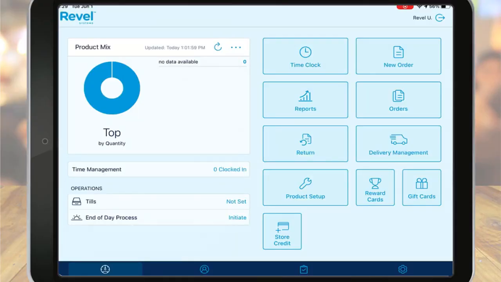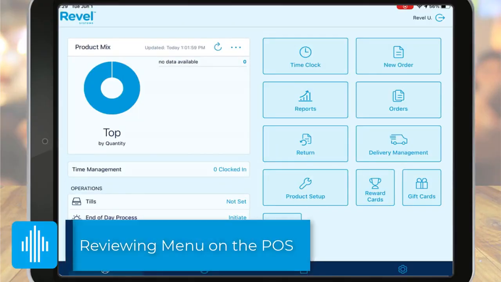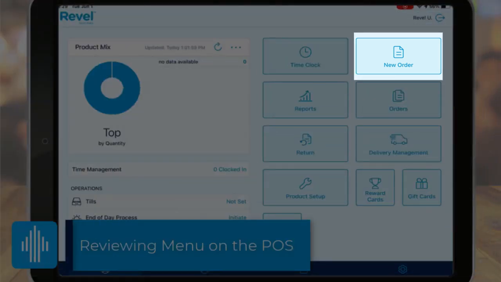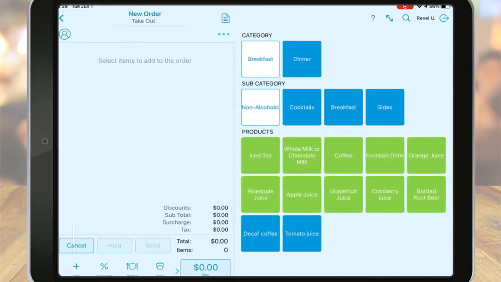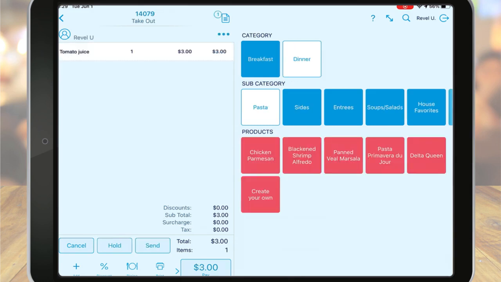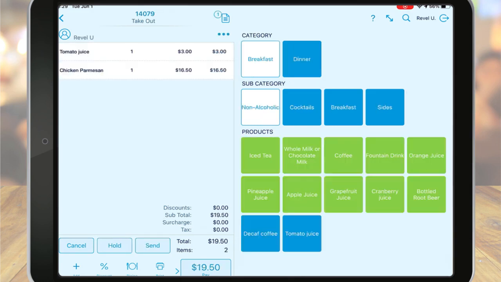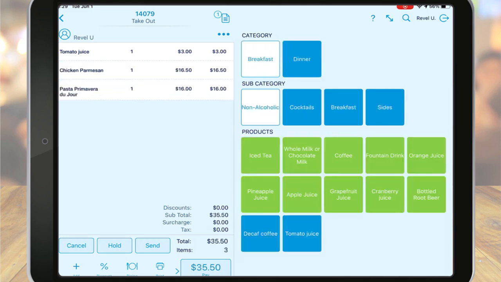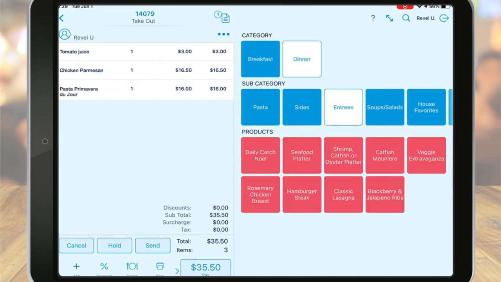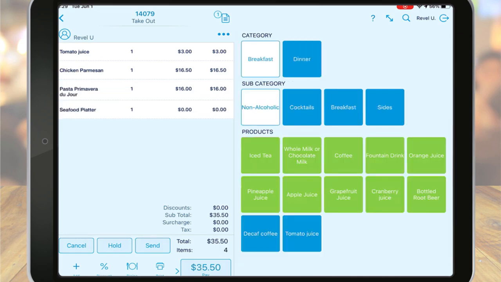Now, are you ready to see what our menu looks like on the point of sale? From the dashboard, tap New Order. You'll see your menu on the right with the customer order on the left. Navigate using your categories and subcategories to locate your products. As you add items to the order, they appear on the left. But let's not get too ahead of ourselves here. Check out our point of sale tutorials linked below for more information about managing your orders.